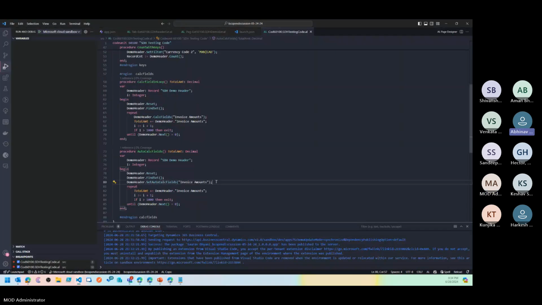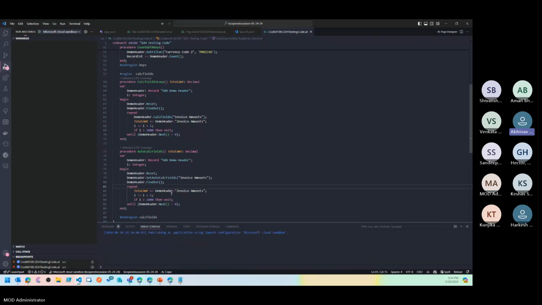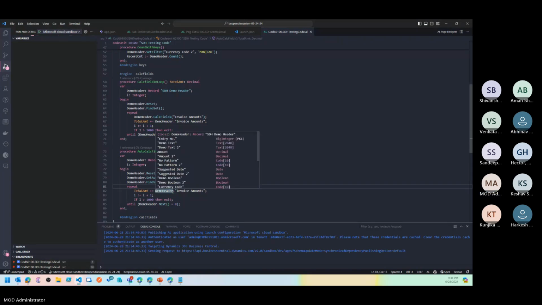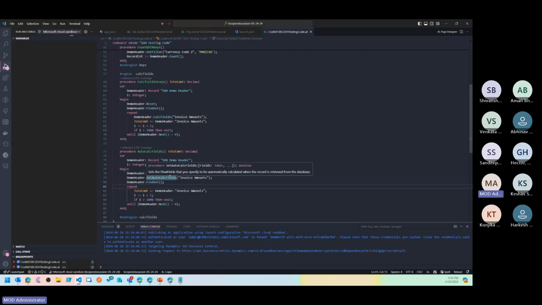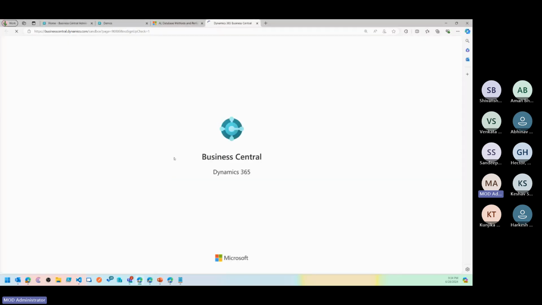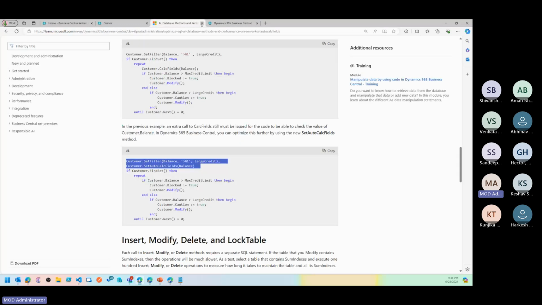See, when we are using this calc fields at report level, so let's say we are using it on a data item, and we need to write calc fields on after get record. In that case, we need to write the set auto calc fields on pre-data item, I believe. Yeah, that's true. And that makes sense that you do it before the records are retrieved from the database. Okay. Yeah, because I have tested this out.